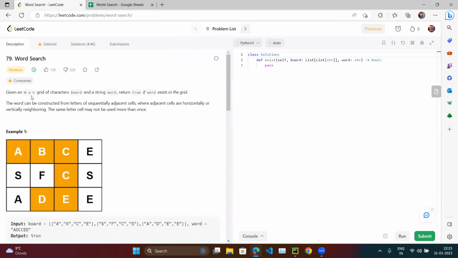This is a 2D array question. Given an m by n grid of characters, board, so there is some board given. Board means we have some rows and some columns, and that array is called a board. And a string is given, word. We have to check if this word exists in this board. If it exists, then we need to return true. If it doesn't exist, then we need to return false.